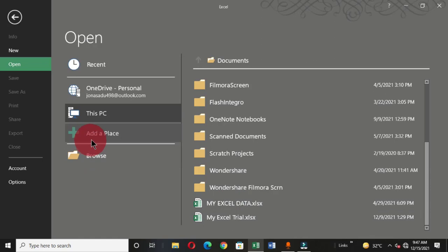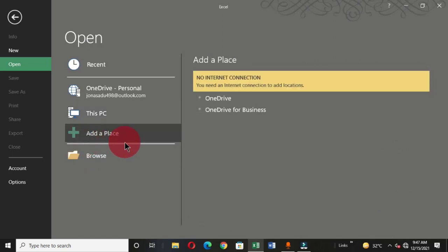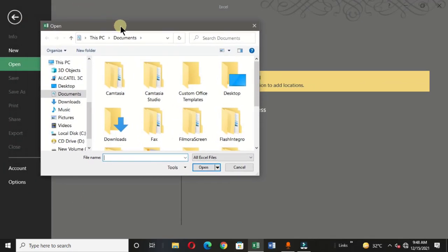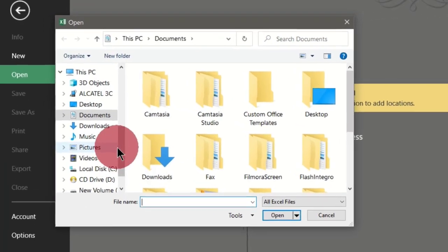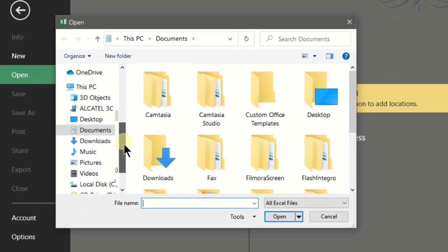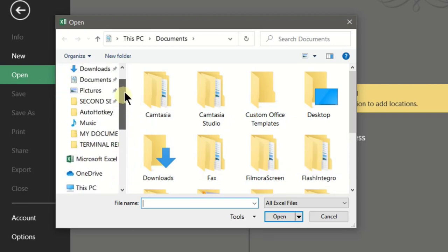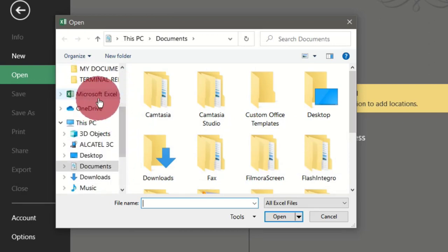We also have a place where you can move to OneDrive or OneDrive for Business, and this also needs the help of the internet access. The next one is browse. When you click on this, this will open the file explorer of your computer system, and you can navigate through your navigation pane or the folders in this dialog box and search for any document you have created with Microsoft Excel and open it from this section.